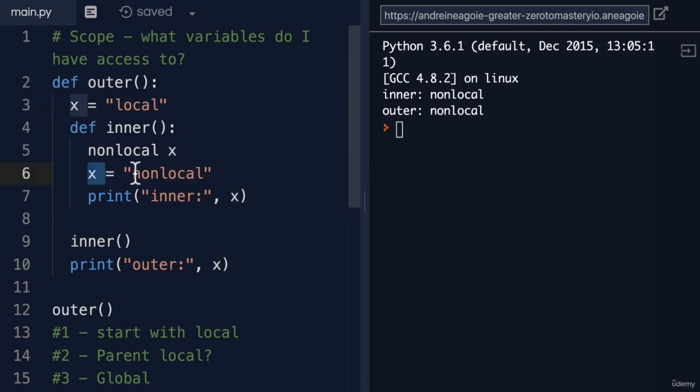So when we say X equals nonlocal, we're assigning this new string and replacing this local so that when we print inner X, we get nonlocal. But also when we print the outer X, we've modified this outer scope with the nonlocal keyword, so that becomes nonlocal as well. If I remove this line and let's comment it out, and I click run, you see the difference now.